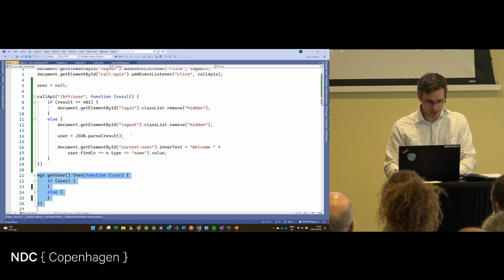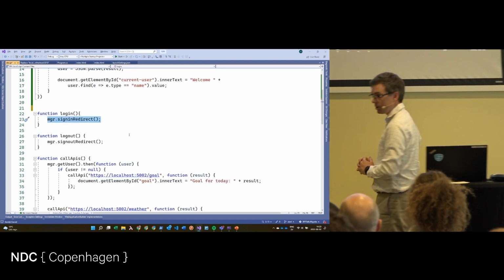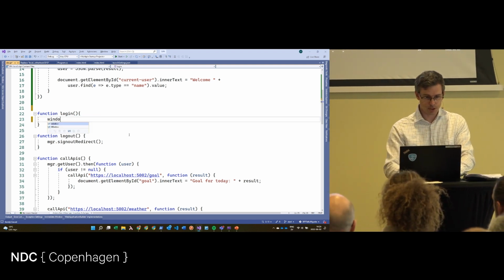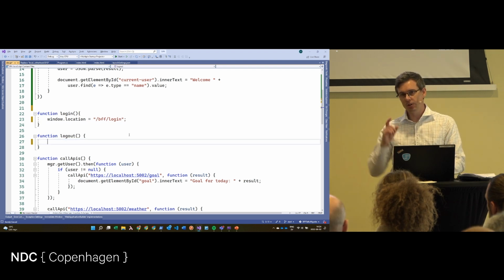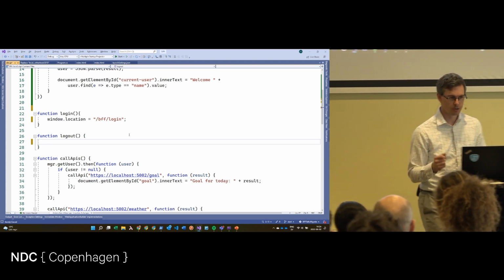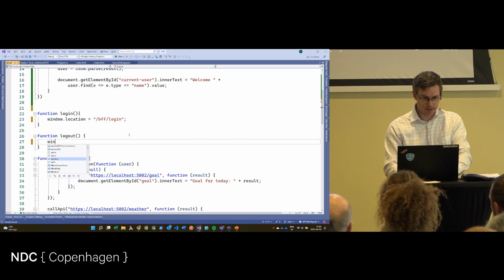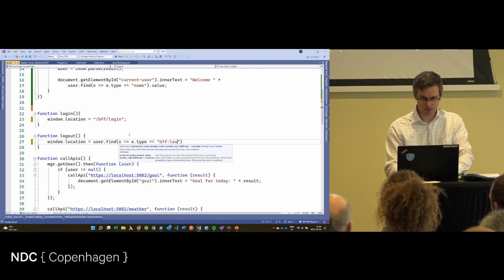So we can clear the old login detection. Login previously called the OIDC client user manager to sign in. Now it's very simple: window.location equals /bff/login, right? Logout is a bit more complex because the logout endpoint requires a session ID to be sent, and that is another CSRF protection. So I need to actually go and find it. Window location is in user find element e.type equals bff logout URL dot value.